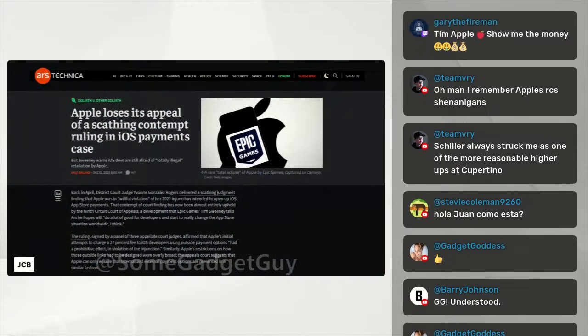And now that's gone. You're doing it immediately. You're getting rid of this 27% cut that you're taking from off platform purchases. And Apple, of course, had to appeal that. That brings us to today. This is the appeal that Apple tried to pull off, and they lost this appeal.